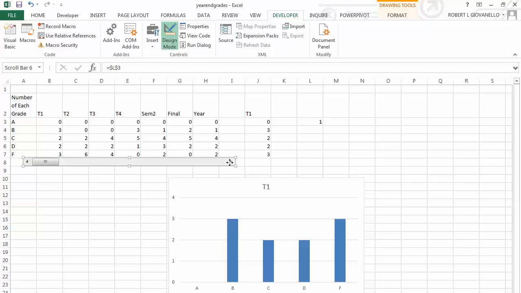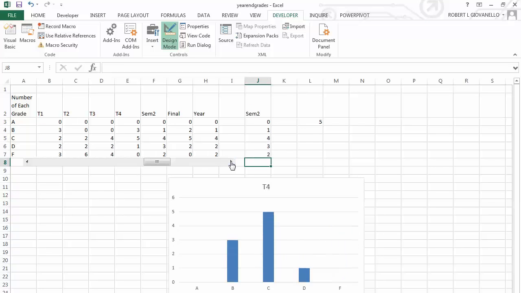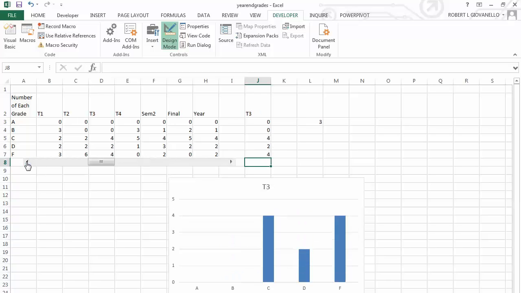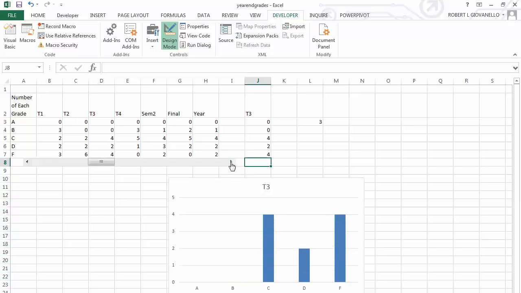We click. Whoops, got to click off. Click on term 2, term 3, term 4, term 5. Not term 5, sorry, semester 2, semester 6. And as you can see, as we click the button, it shifts this number over in L3 and causes the graph to change. All right? Which goes for this very exciting dynamic chart.